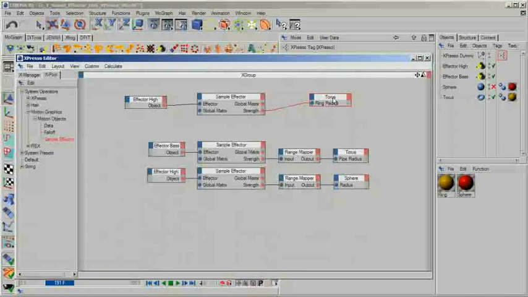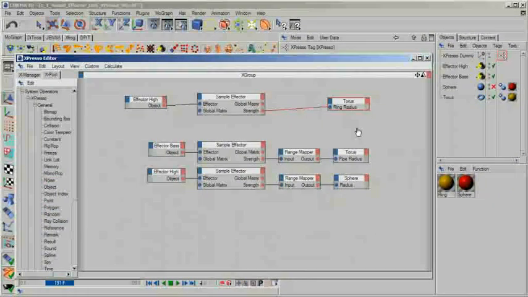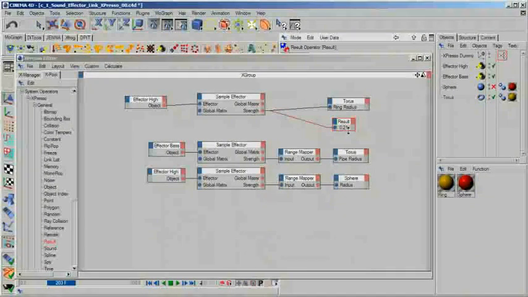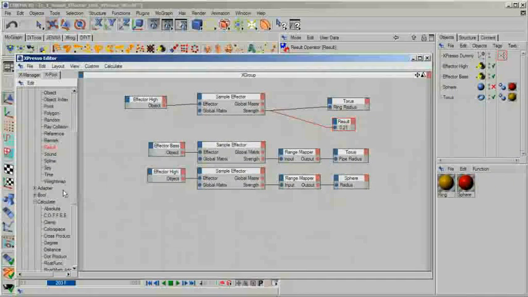When you look at our expression, you can see that we have linked the strength directly to the ring radius. By attaching a result node, we can see what values are coming out of our strength port. You see that they are only in ranges between 0 and 1. This is of course very, very small compared to the rest of the scene. We need to fix that. The tool to use for that is the range mapper.